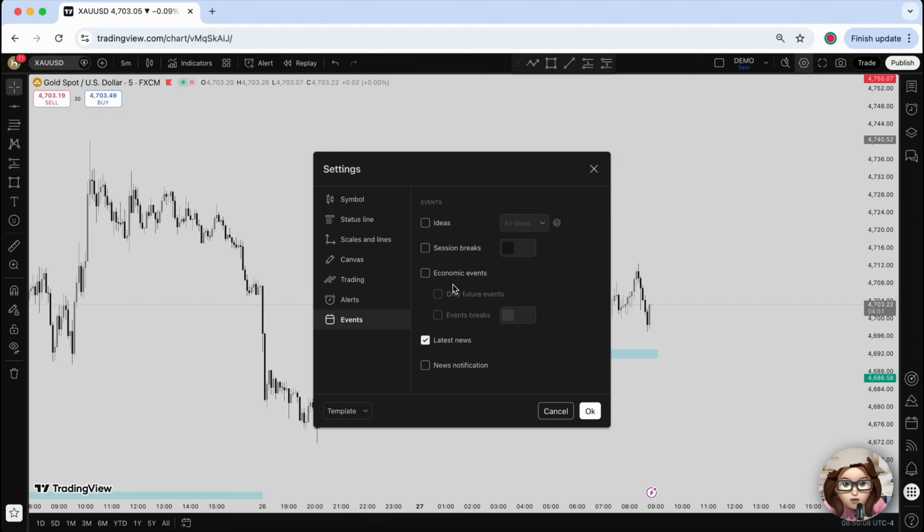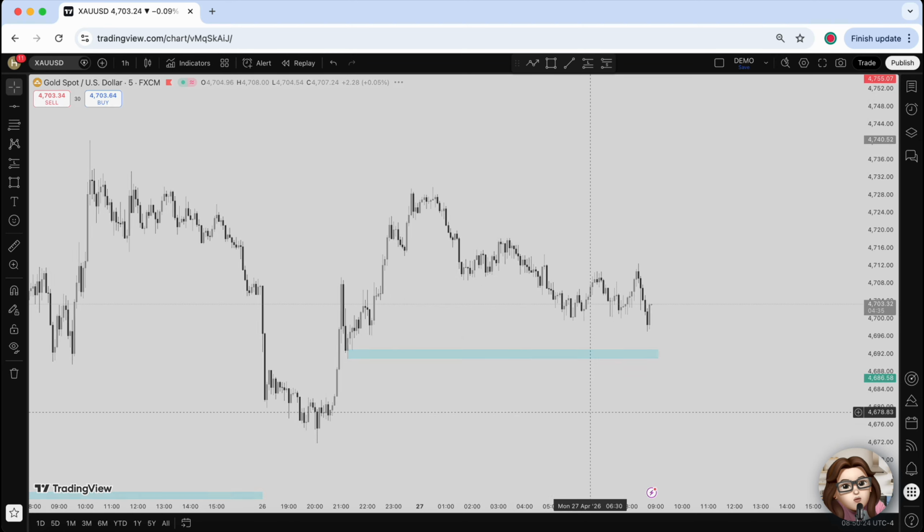Now, enable economic events by checking the box. This will allow TradingView to display important news like interest rate decisions, inflation data, and other key announcements directly on your chart. After that, click OK to apply the changes.